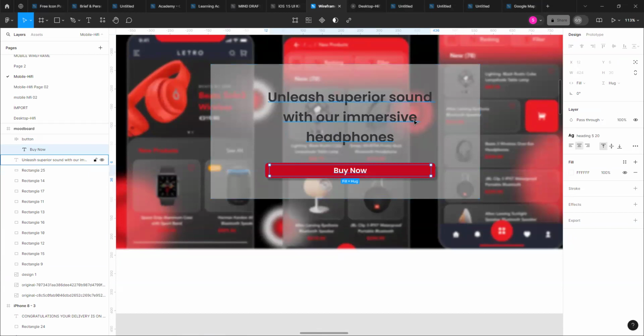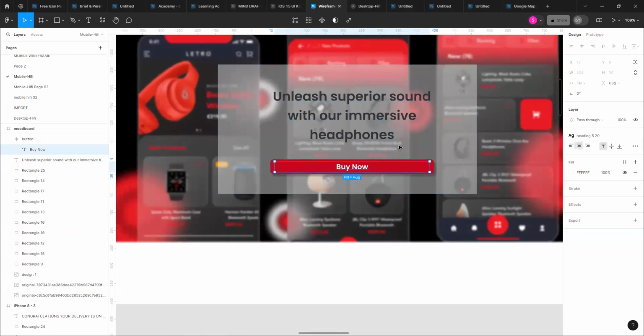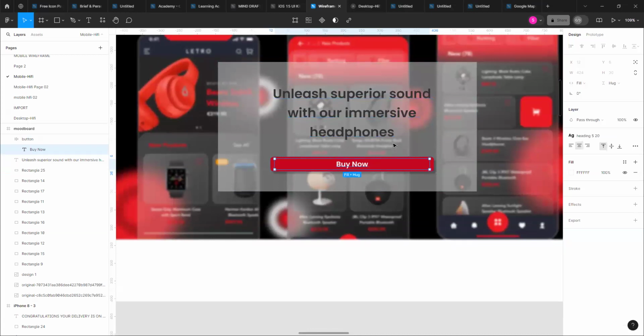Now the next tool is how to make numeric buttons. Let me show you what it is.